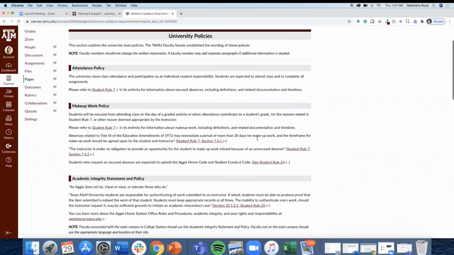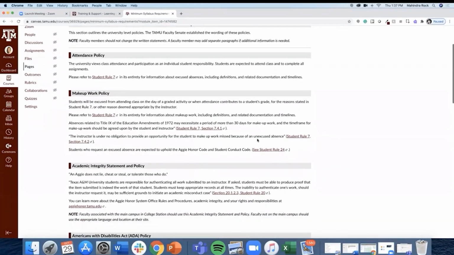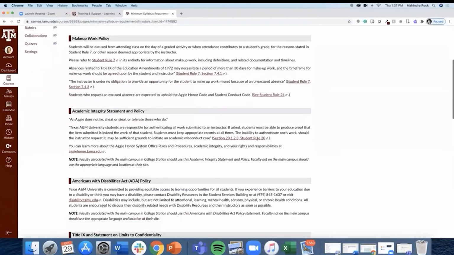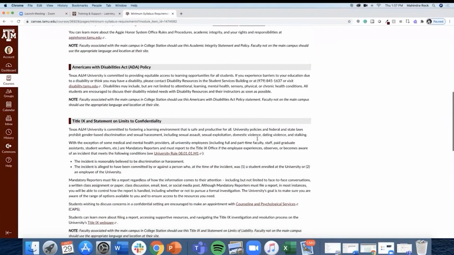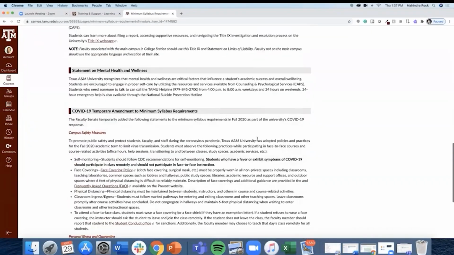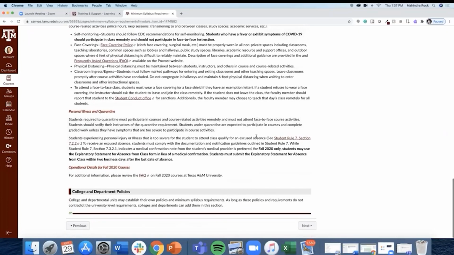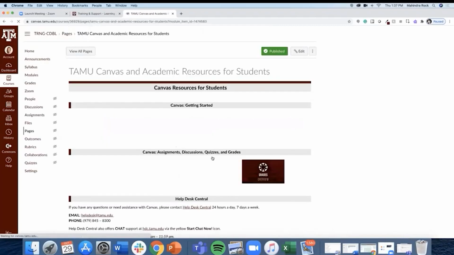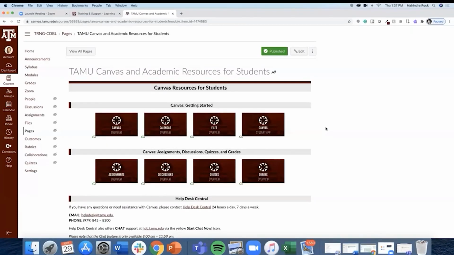So you can see that we have added a page with the minimum syllabus requirements, and that's something that came from the Faculty Senate. So this is something that you won't need to modify. You might want to add things to it that maybe pertain specifically to your course, but you won't be required to change anything. There will also be a page on Canvas and academic resources for students.